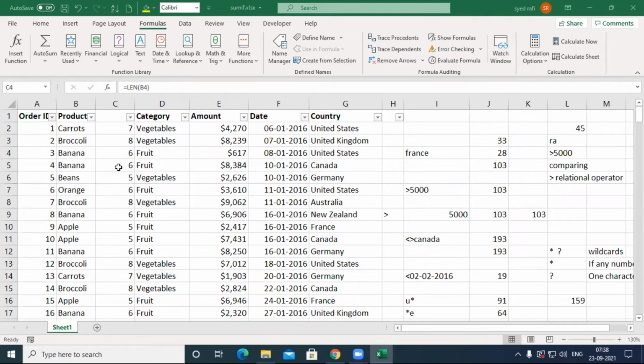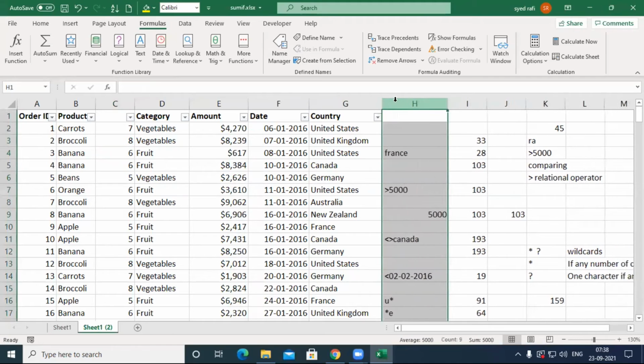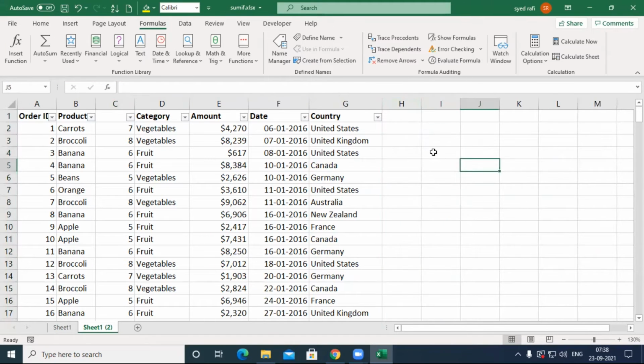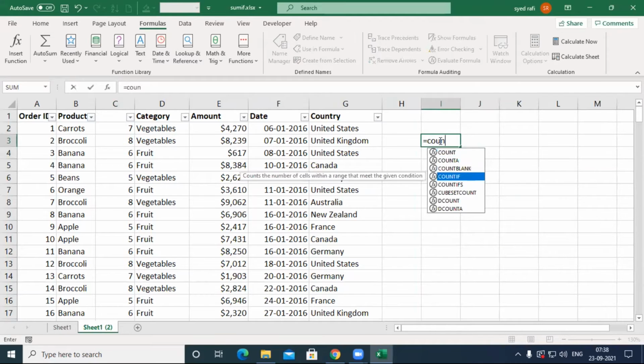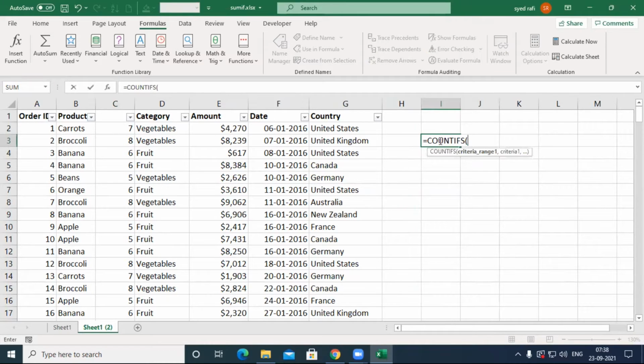Okay, very good. So this is the COUNTIF. I copy this one, remove all these ones, and use the COUNTIFS. Here, more than one condition you may give.